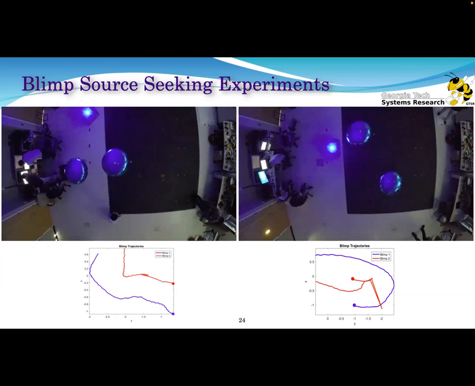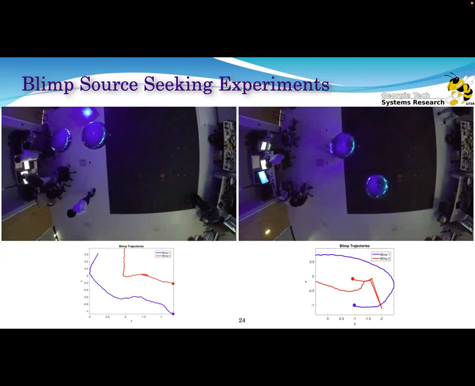As you can see, this strategy actually led the two blimps to the light source, right?